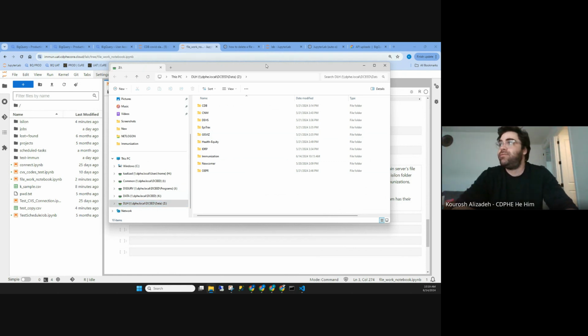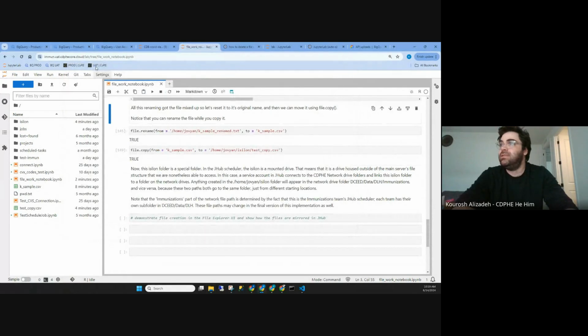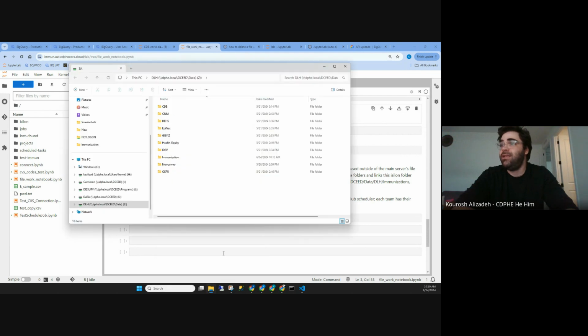Now, what we did here is we took the server that runs the Jupyter Hub scheduler, which has its own file storage analogous to a local machine storage, right? So that's what all these folders and files are. They're over there in the Jupyter Hub Cloud folder structure. And we mounted a network drive. We named it Isilon, probably erroneously, might change that. And that one is mounted to each of these subfolders of the DLH folder. So the immunization folder here is the same as this Isilon folder here.